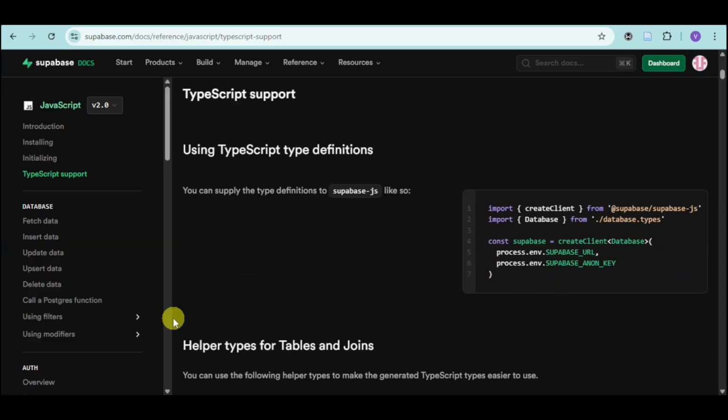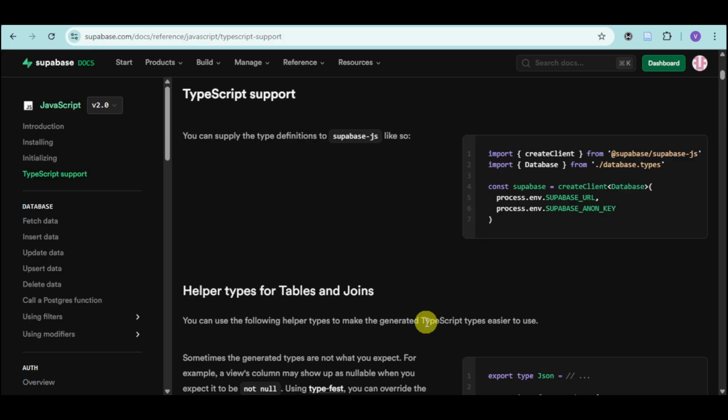You can also use TypeScript via type definitions, as well as create helper types for tables and joins.